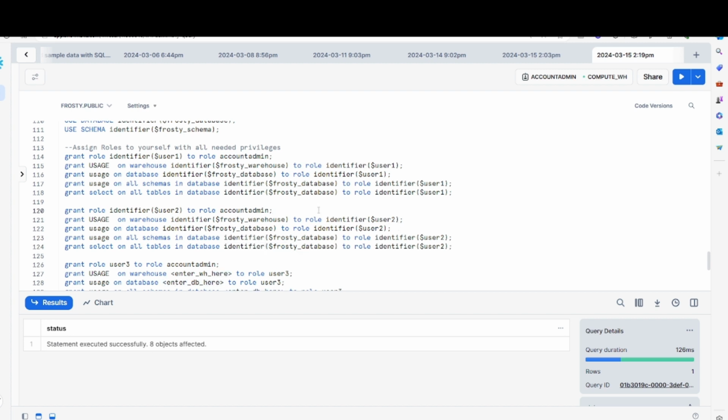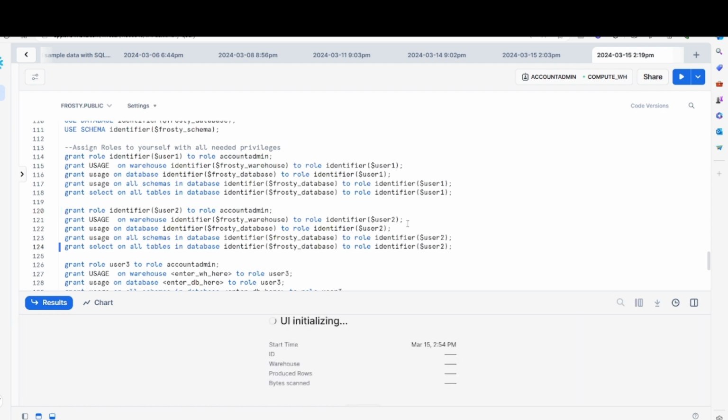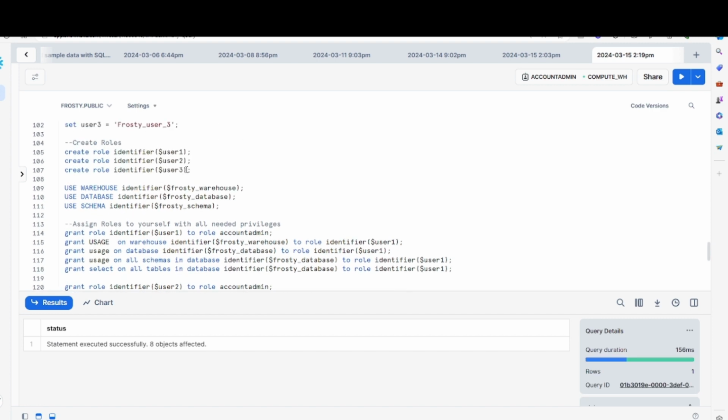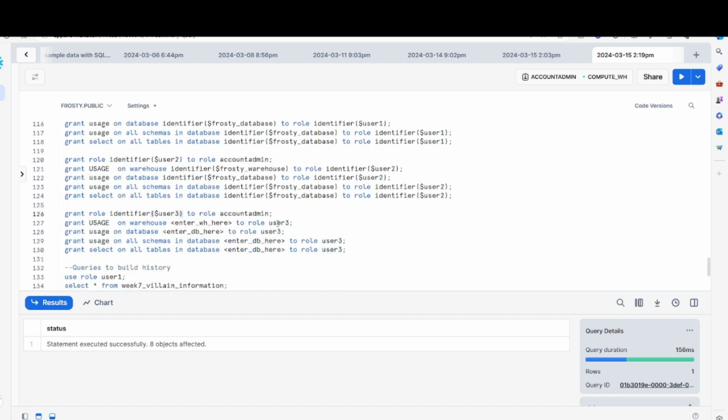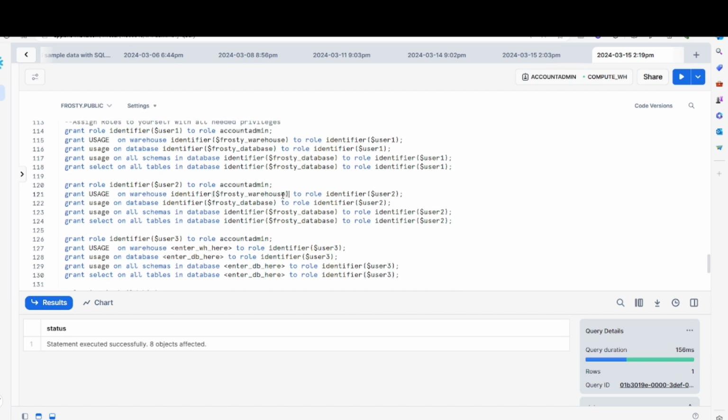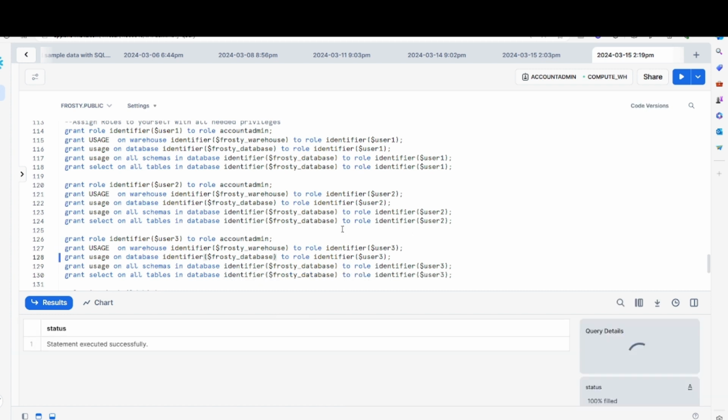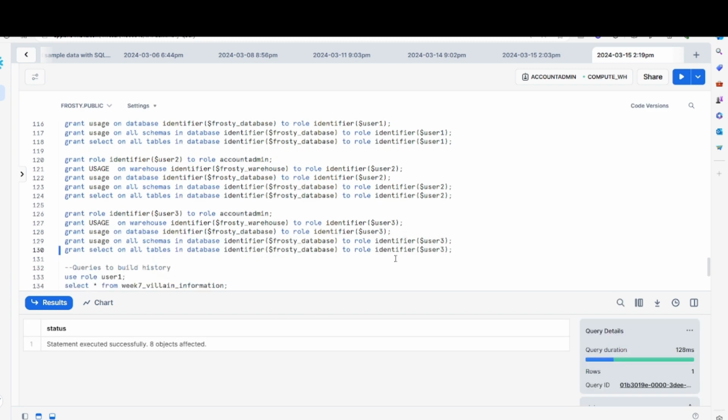Okay, let's see if it's actually working. Check for any errors. Okay, again, the last one, user number 3. So the warehouse. Okay, something like this, right? So it's going to execute this. Okay, cool.